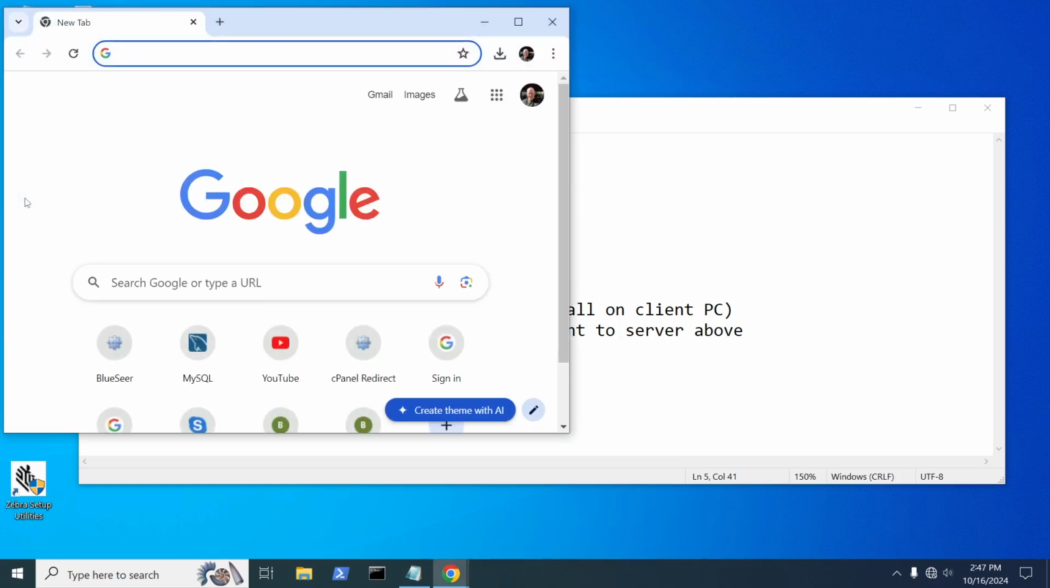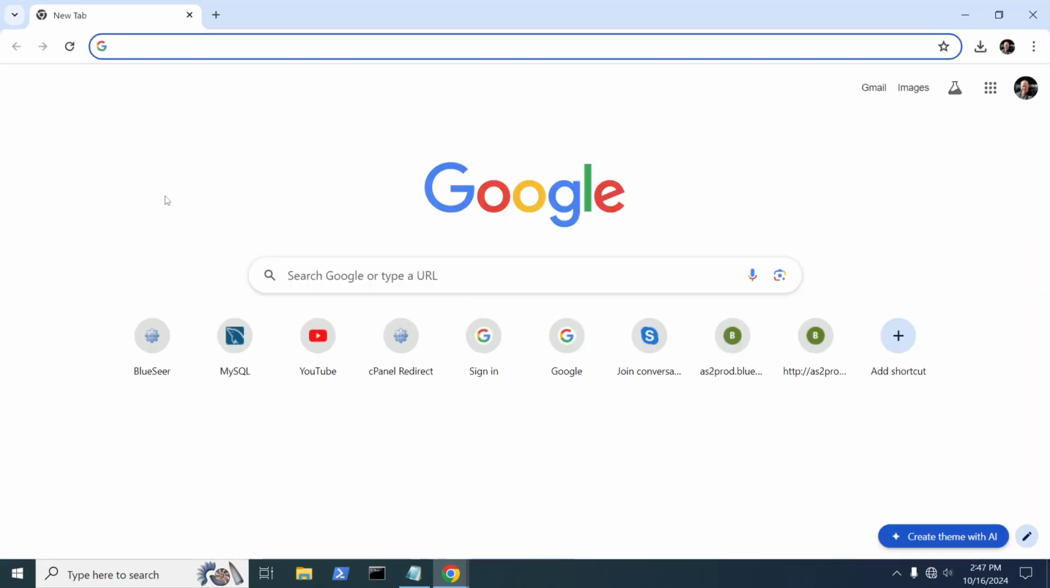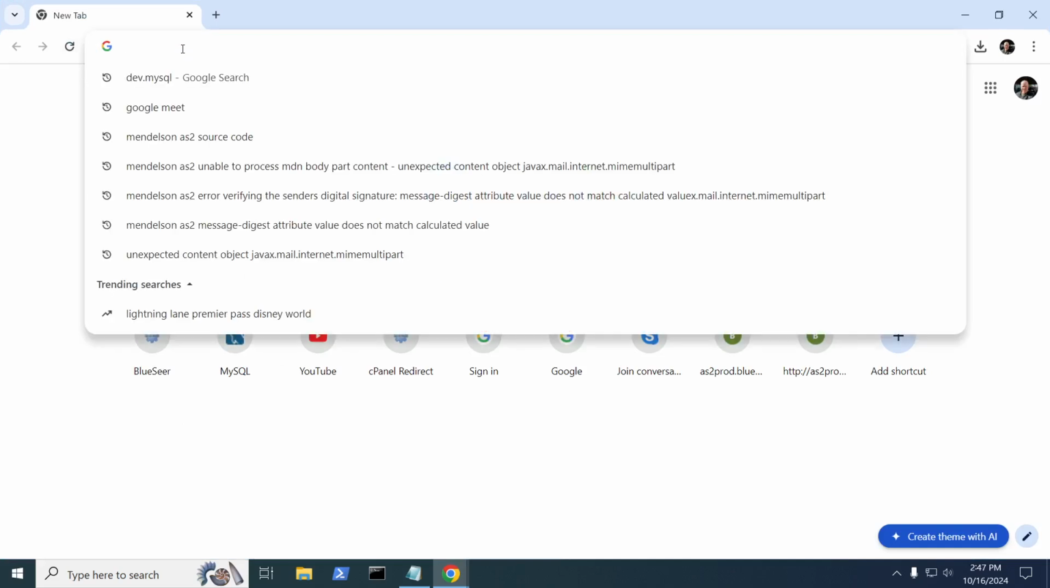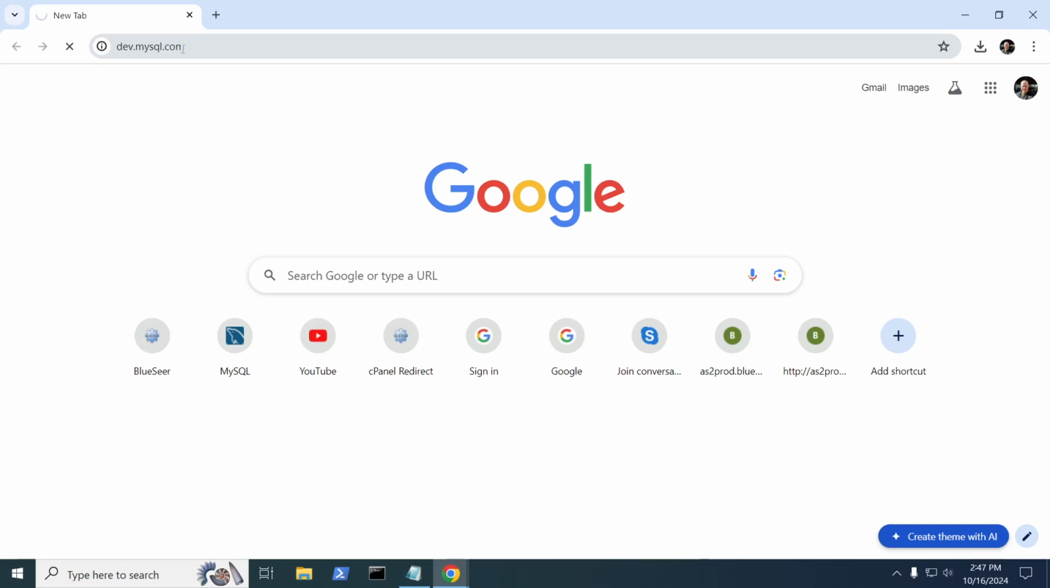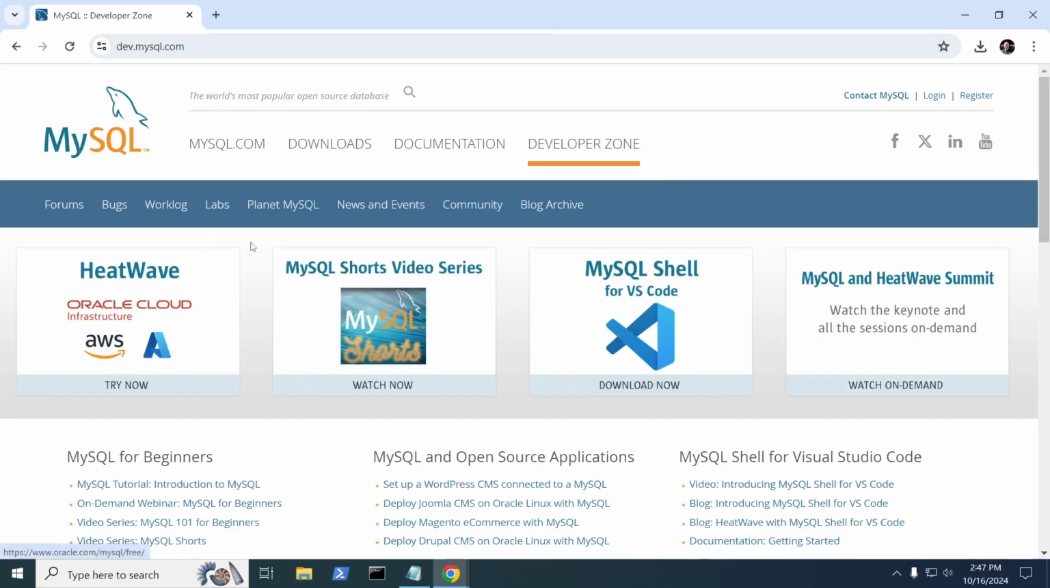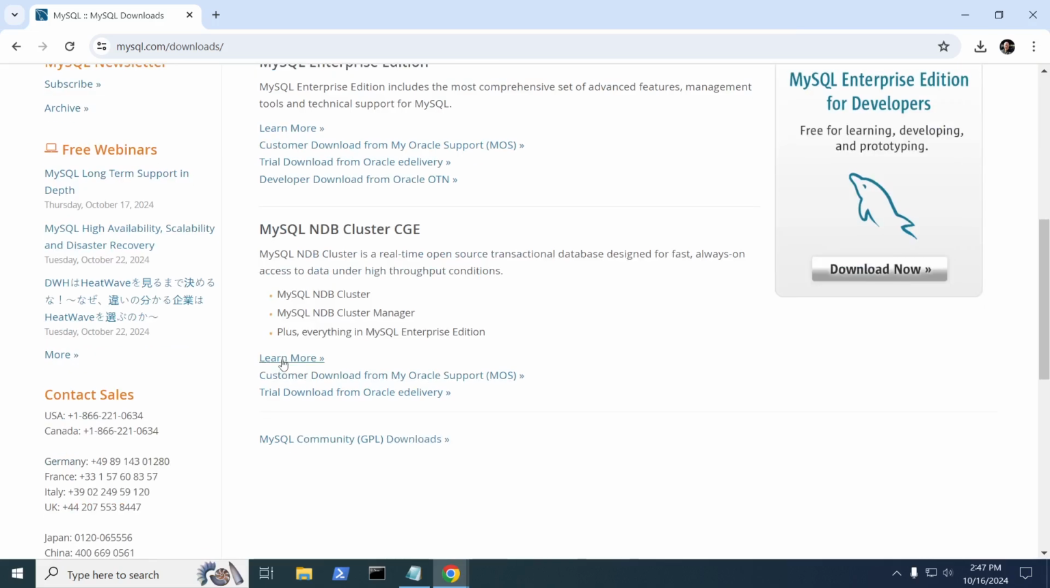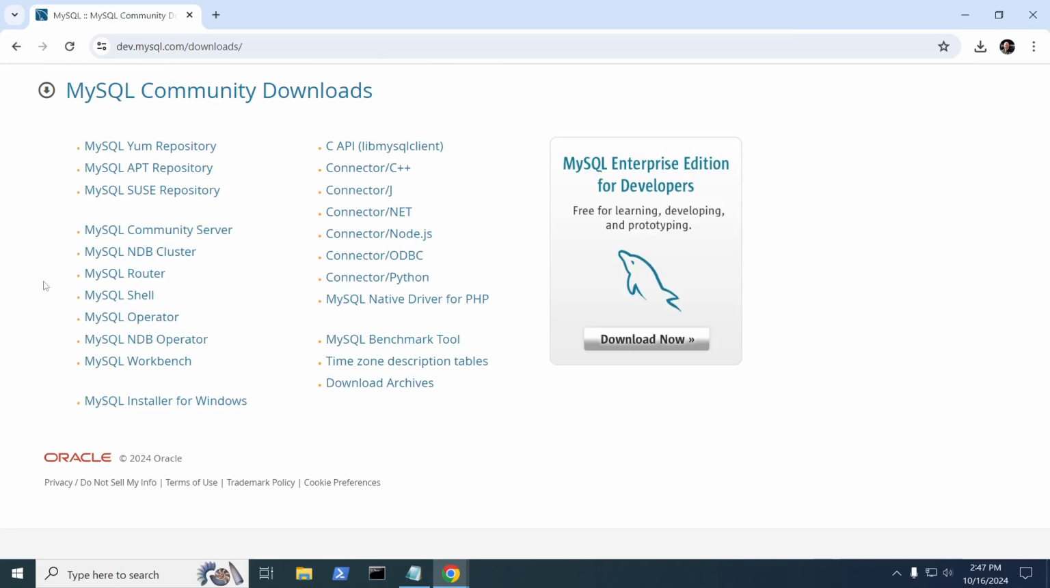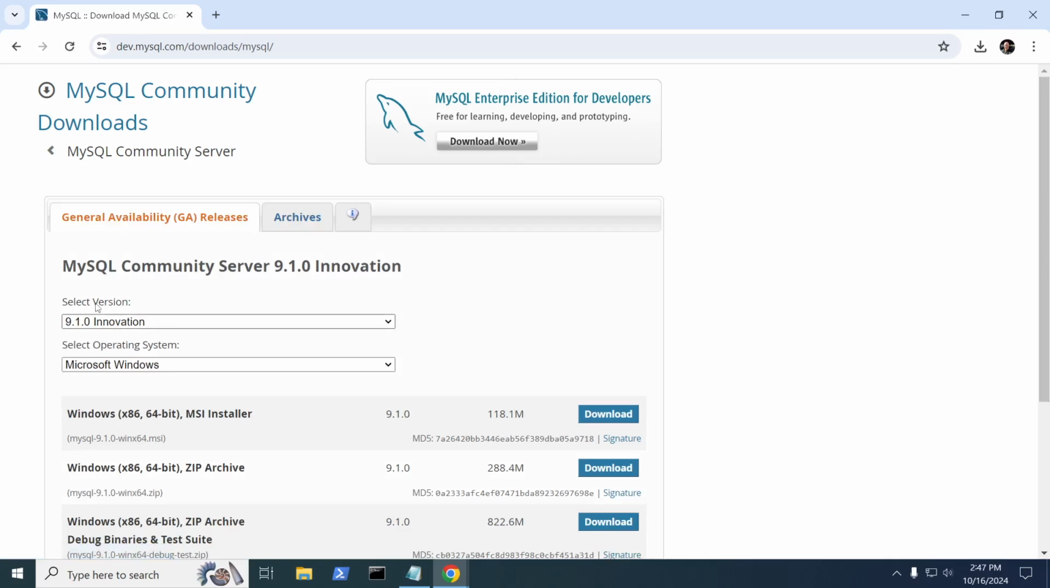open up a browser. And we're going to go to dev.mysql.com, and we're going to download the MySQL, the community version of MySQL. The community version is a free version of the MySQL database engine. So click Downloads, go to the bottom, and you'll see MySQL Community Downloads here. Click that, and then click on the MySQL Community Server here, and then choose your version here.